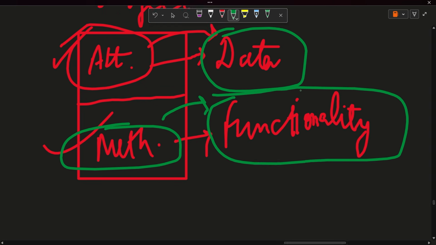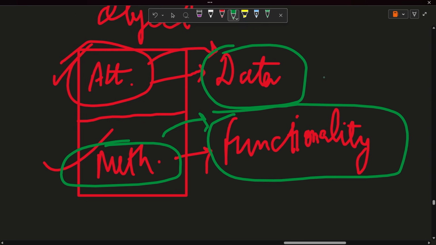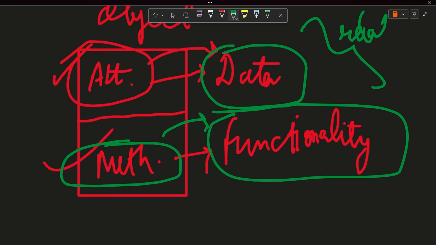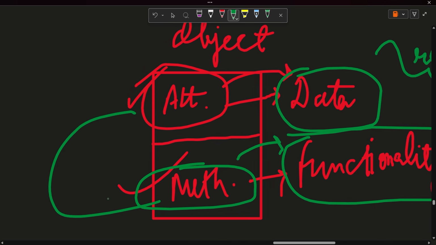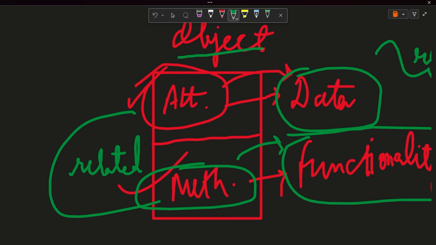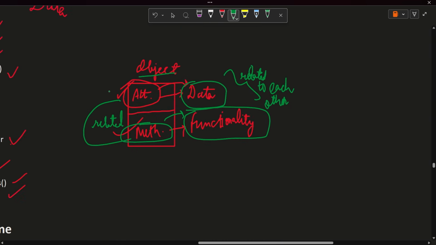Now one important thing is there, that the data and the functionality should be related to each other. Then only they can be an object. So the data and the functionality, meaning the attributes and the methods, should be linked and related to each other. Then only we can say that it is an object, it is under one object.